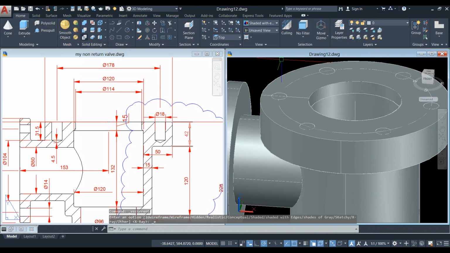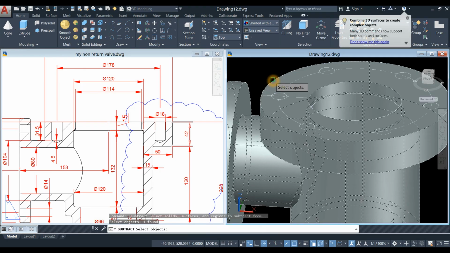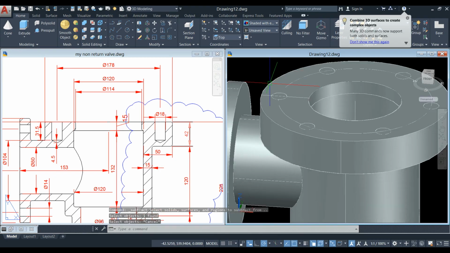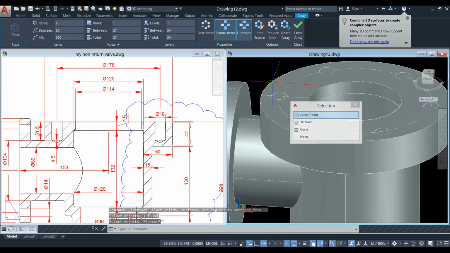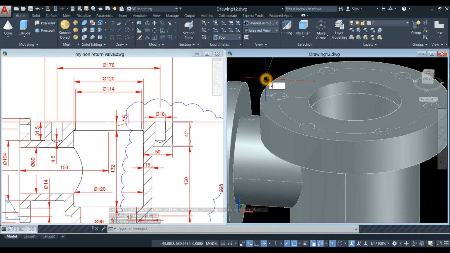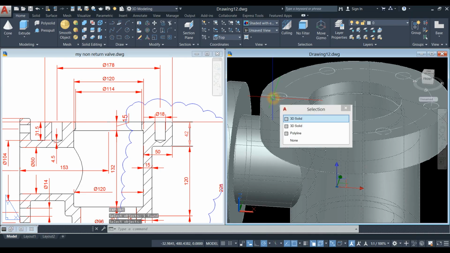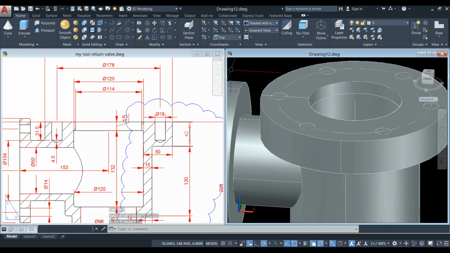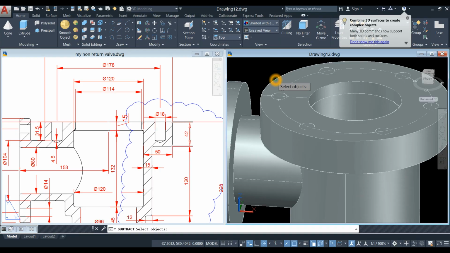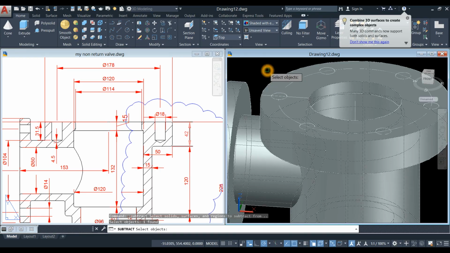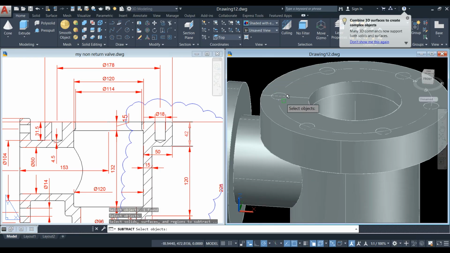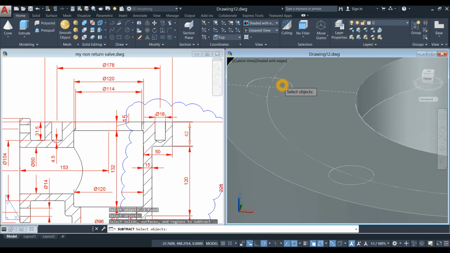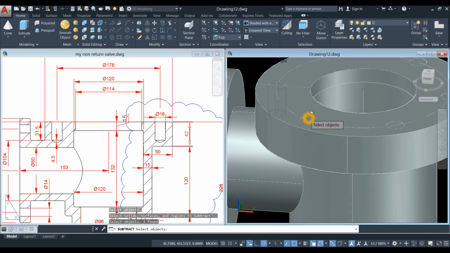Now use subtract command from solid editing panel. Click the object you want to keep. Oh, first I have to explode these objects here, otherwise it's not gonna work. So X for explode command. Click this one and then use subtract command from the ribbon. Click the object you want to keep, right click and select the objects you want to subtract. This one.